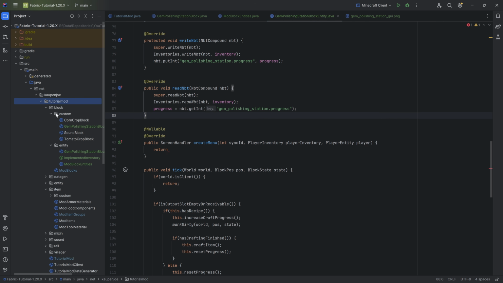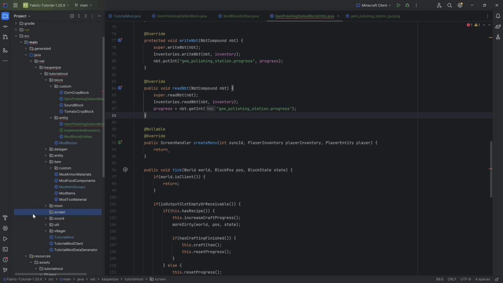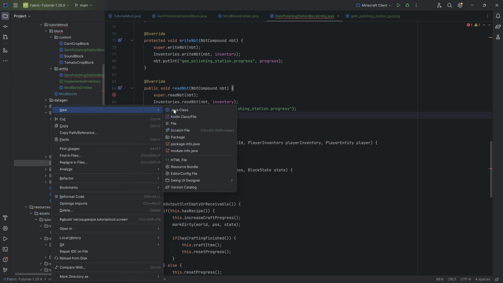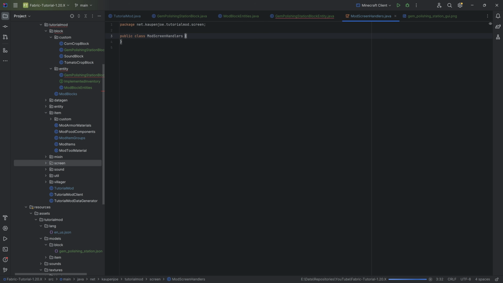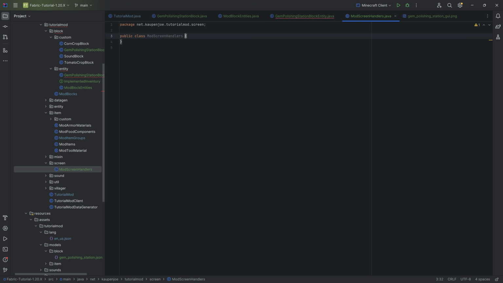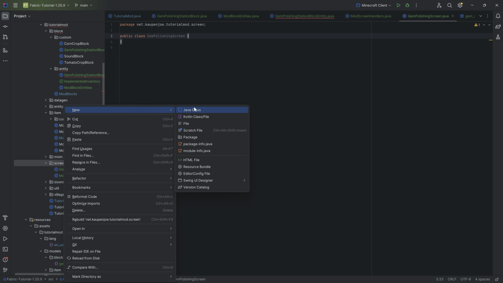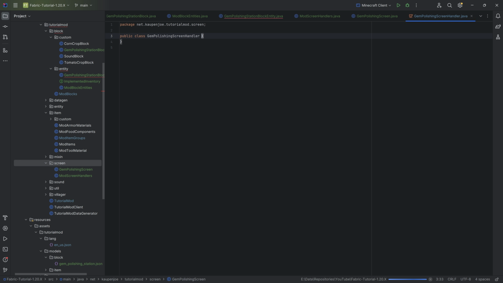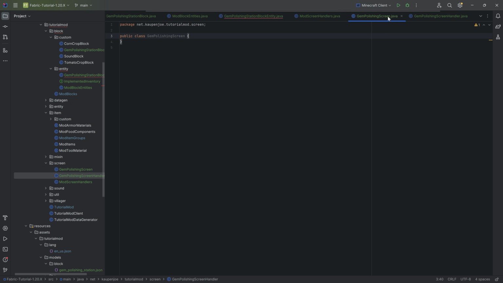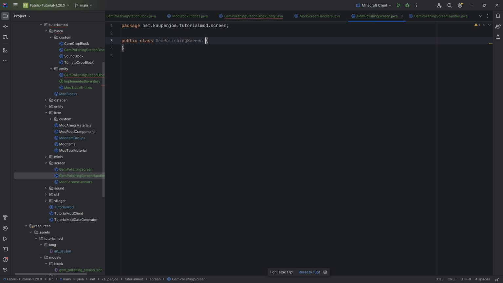So setting up the screen handler and the screen is going to be done in a new package. We're going to call this the screen package. And here we're going to need 3 new classes. The mod screen handlers class. This is basically how we're going to register the screen handler. We'll also need the gem polishing screen. And we will also get the gem polishing screen handler. There you go. We're going to start with the screen because that is the easiest class to do.